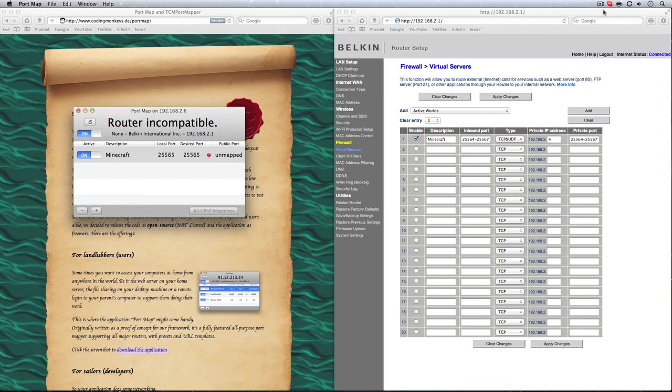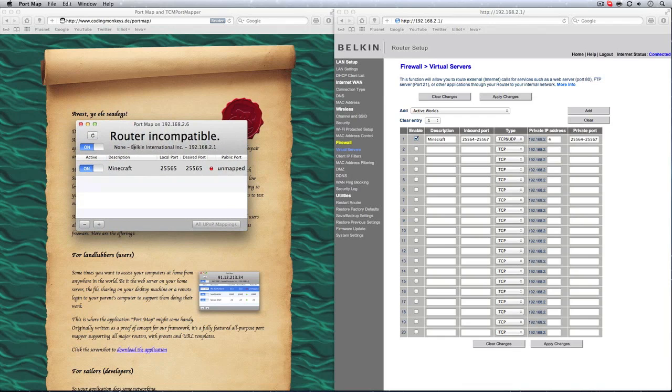Okay, so now we've got your server up and running. What we need to do now is make it so it can send out the information to the world so people can join. There are 2 ways of doing it. If you're running a Mac, there's one bit of software that makes it quite easy, so you don't have to toggle around with things. It's called Port Map. Very simple bit of software. This is the window here.